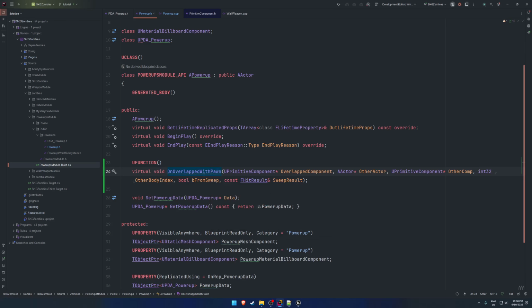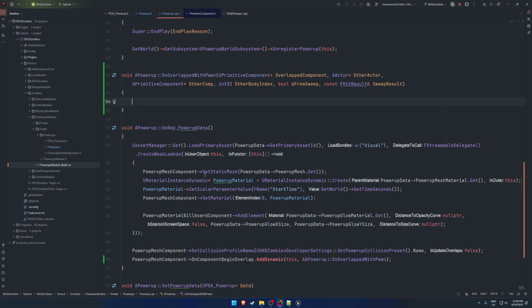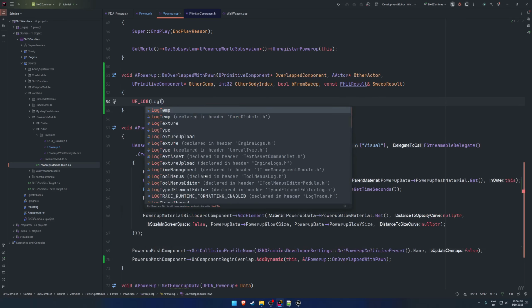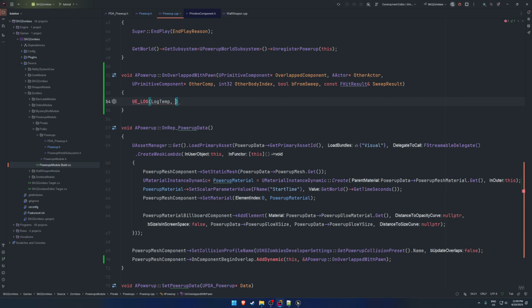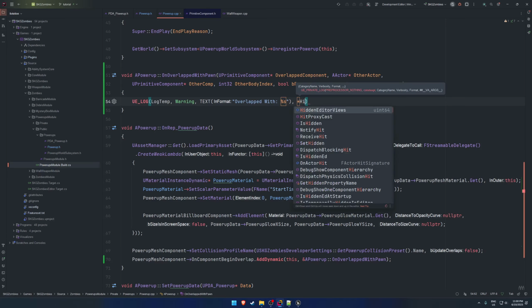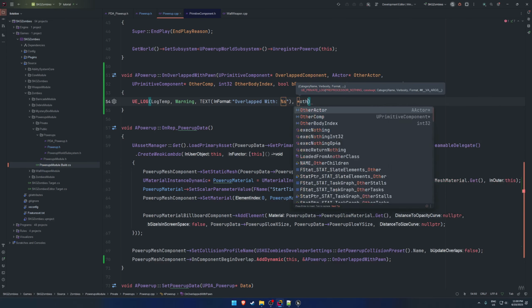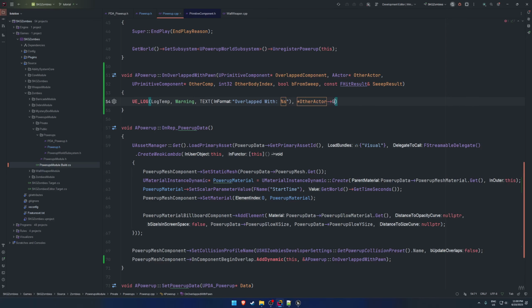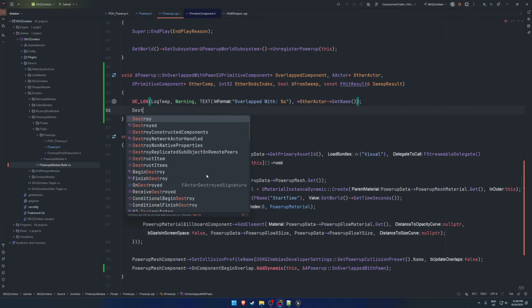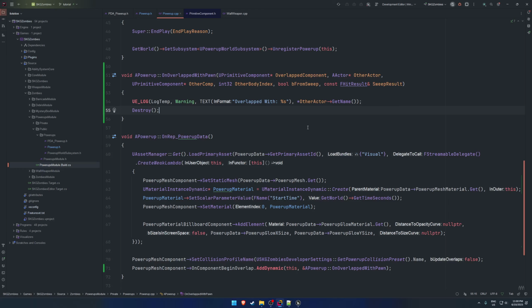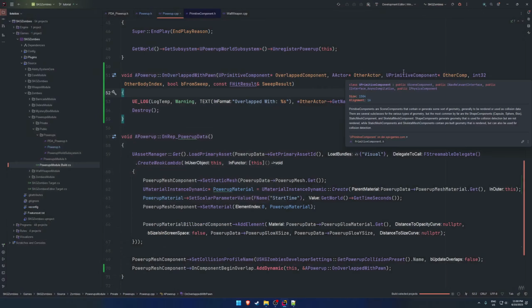We're not going to have really any default implementation, but for the time being, I just want to do a log temp warning text. Let's do overlapped with %s. Let's do other actor, get name, and then simply destroy. Okay, let's go ahead, close that down, recompile, and relaunch.